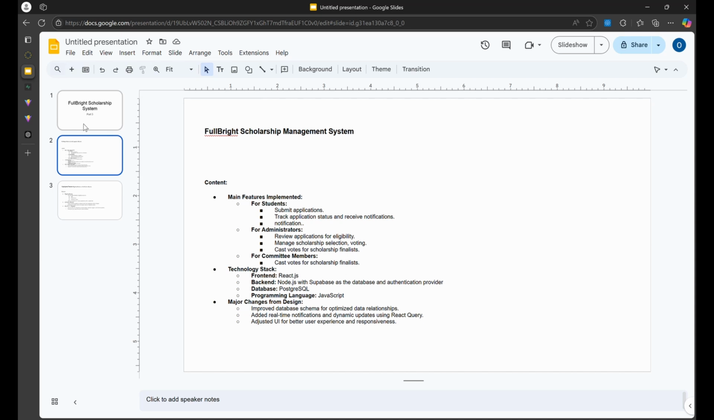The tech stack used includes React.js for the front end, Node.js for the back end. For the database, I used PostgreSQL hosted on Supabase, and for the programming language, I used JavaScript. A few of the major changes include the adjustment of the database schema to optimize performance and the incorporation of React Query for state management and fetching.